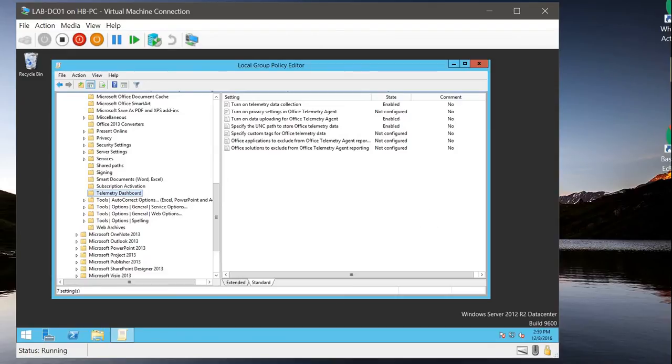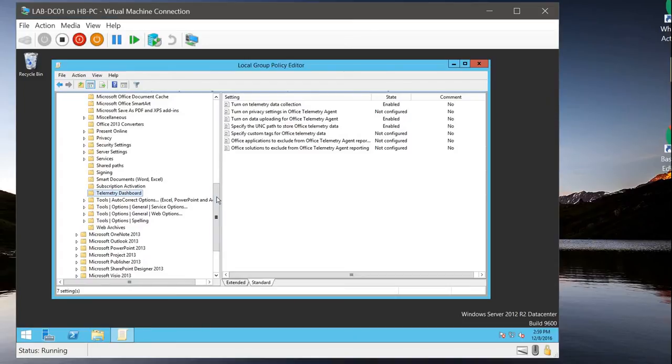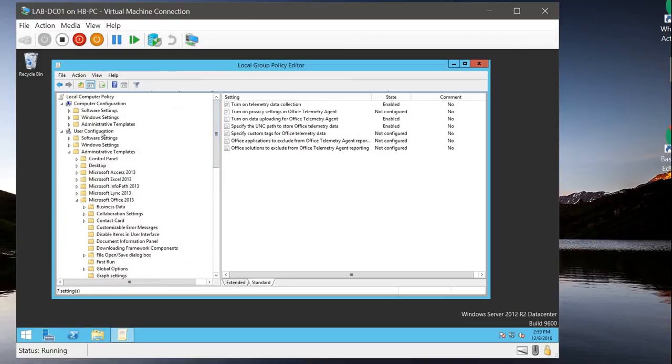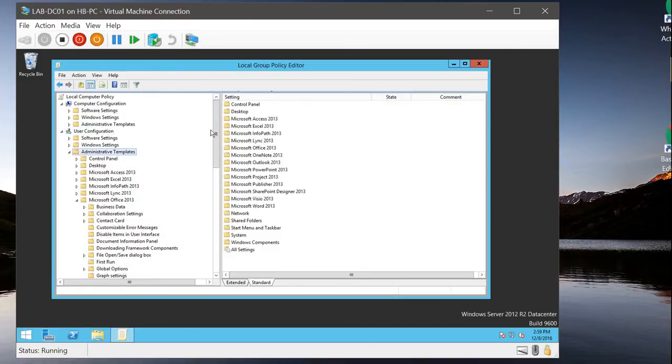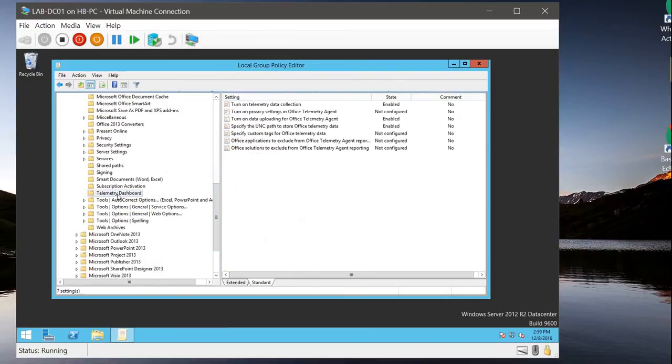You can also configure this through registry, but that would require you to apply the registry to each and every machine within your organization. So it's much easier to do it this way, and it also works more effectively. Once installed, this would be found under User Configuration, Administrative Templates, Office 2013, and Telemetry Dashboard. And here are some of the settings that we can configure.